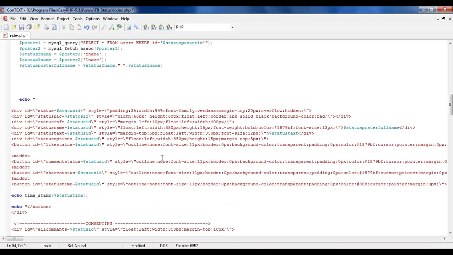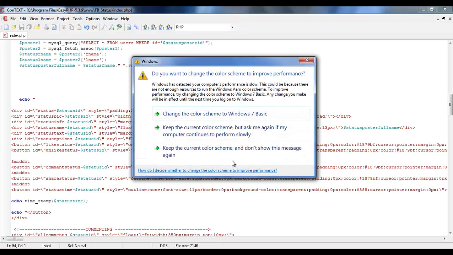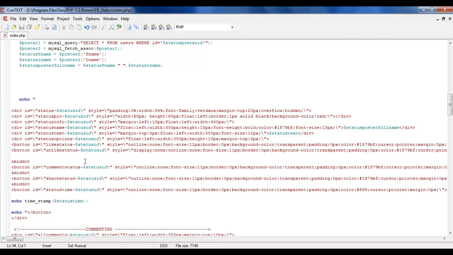So to do that, we need to create one more button, and we'll name that unlike status, and that should be hidden for now. And we need to give a few if statements there, if loops, to check whether the status has been liked by the user previously or not. We can do that once we've done with the scripting part.